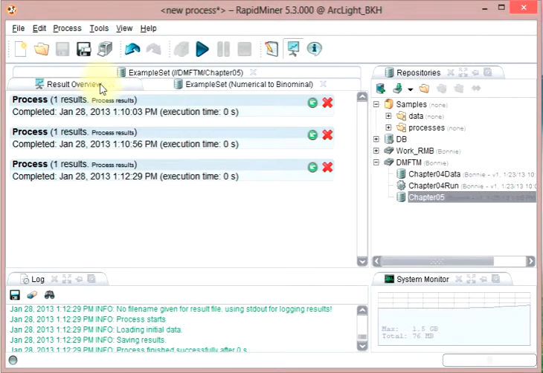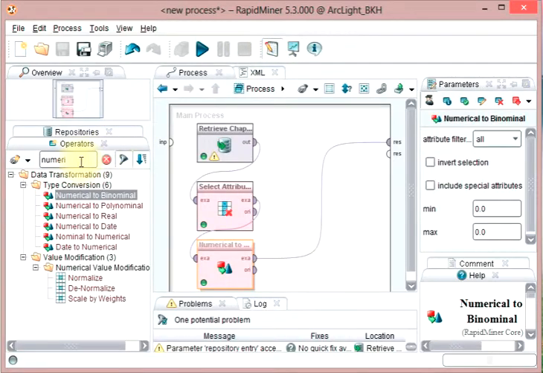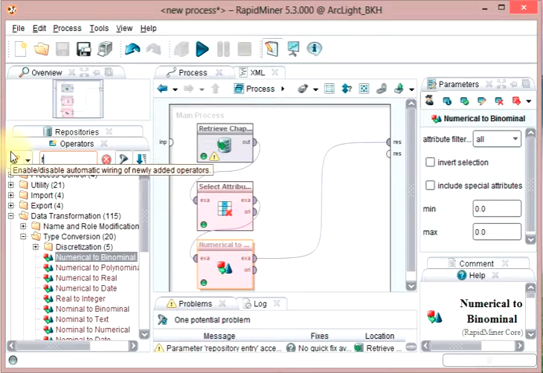So now when I look at the results from the example set numeric to binomial, notice that the zeros and ones have been changed into true and false. So now I can use the operator I've been wanting to use, which is the FP growth operator.